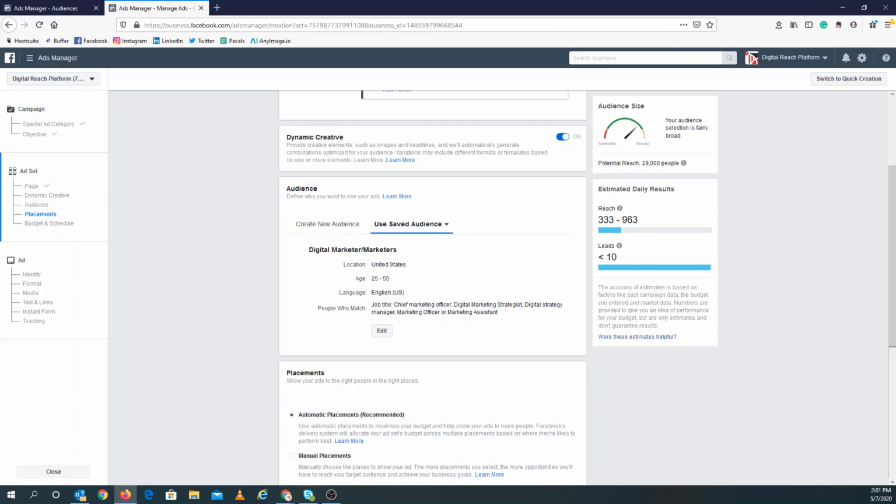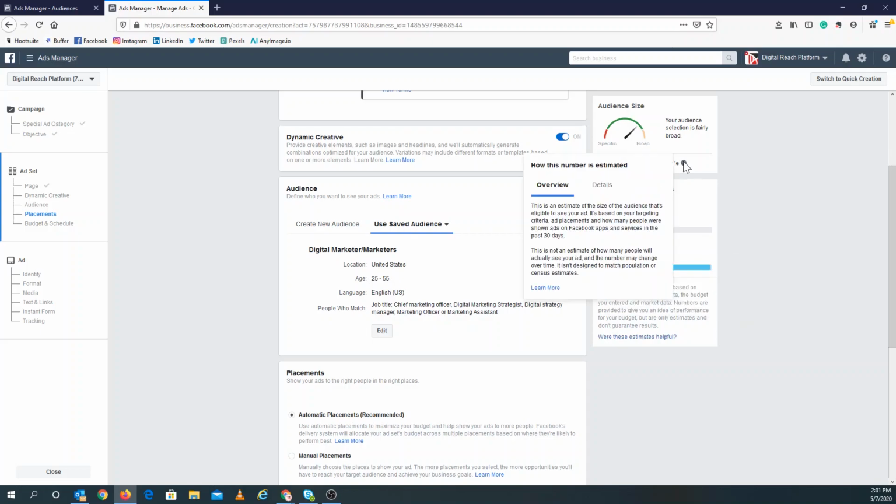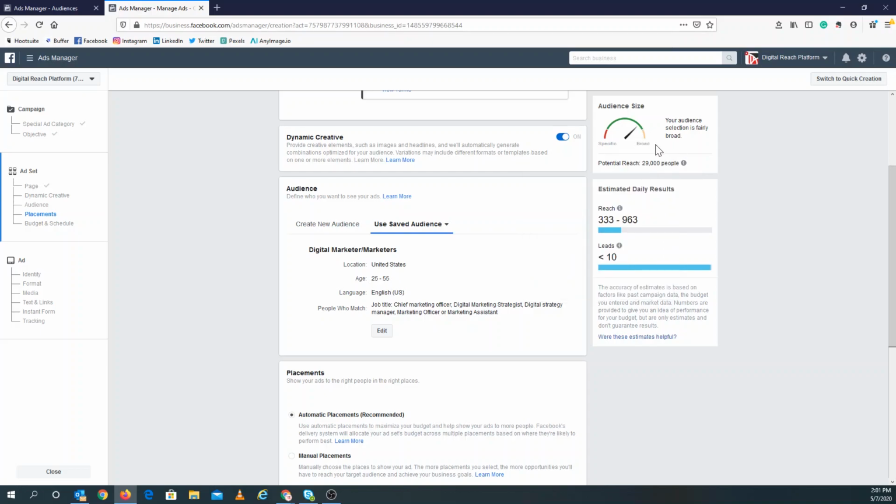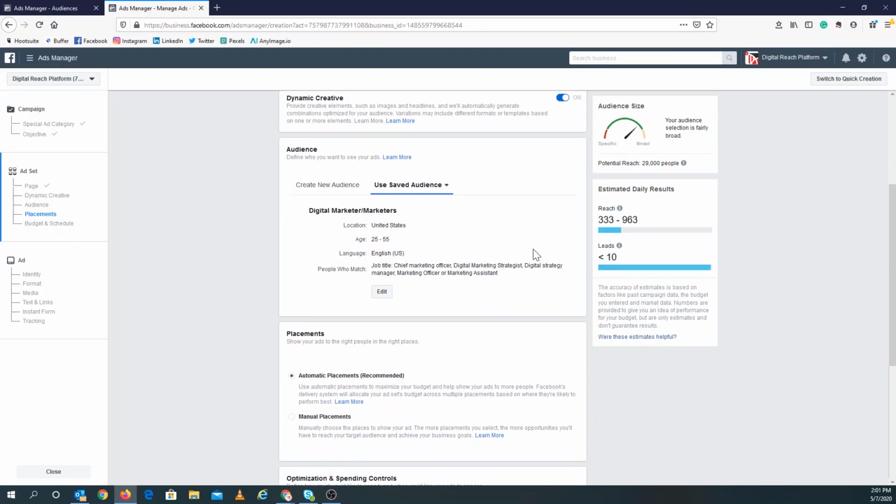Right here you have the location, age, English, which is the language, the job title, and so forth. This is what my estimated daily reach will be. This is their projection, and it's not necessarily accurate. You can see the audience size right here. Like I said, it says 29,000. Then you're in the green right here, so you want to be somewhere up here in the middle. In this case, I want to be broad because I'm trying to get the best bang for my buck, especially with this audience.